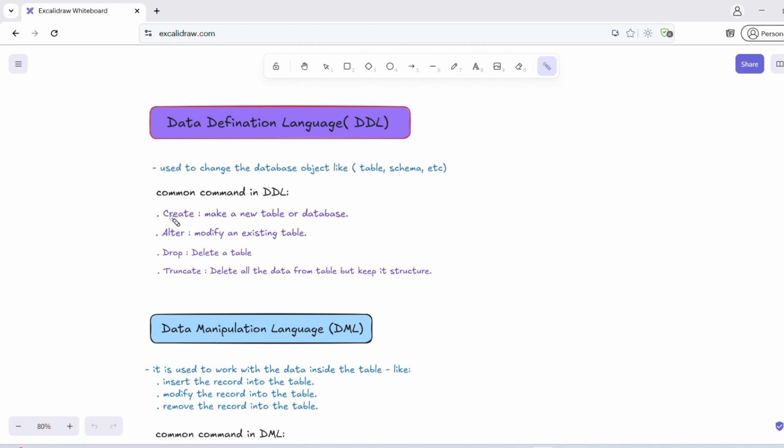A common command in DDL is create. With create, you can create a new database, or you can create a new table. Create is a statement, create is the word. It is used to create a new table or a new database.